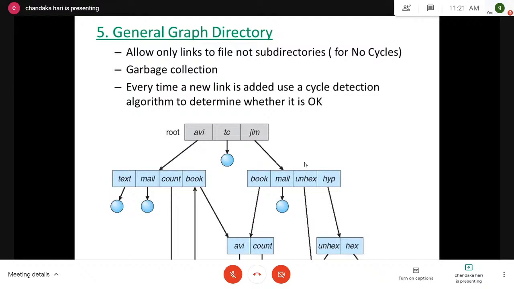It is mainly used to avoid external fragmentation. You know what is external fragmentation? External fragmentation is a concept where the total amount of memory is available, but it is not in a continuous fashion. Hence, the user cannot run the program. This kind of concept is called external fragmentation. So, in order to avoid that, we can use general graph directory.